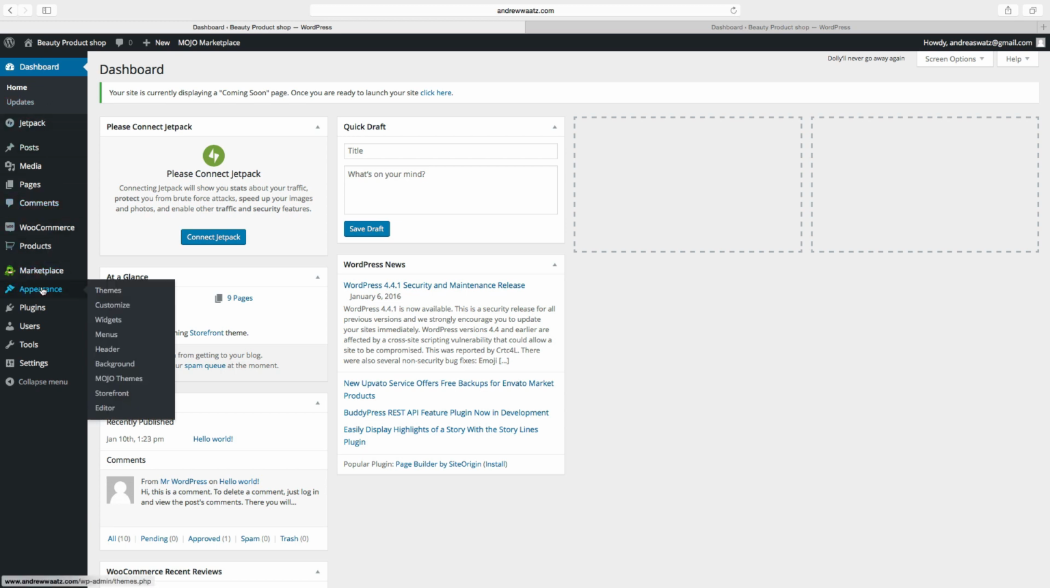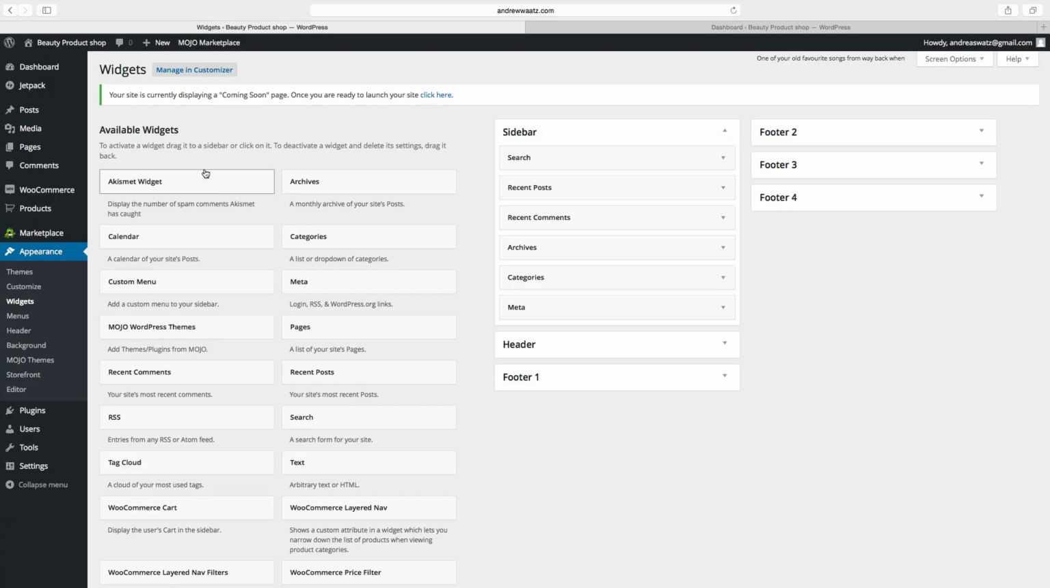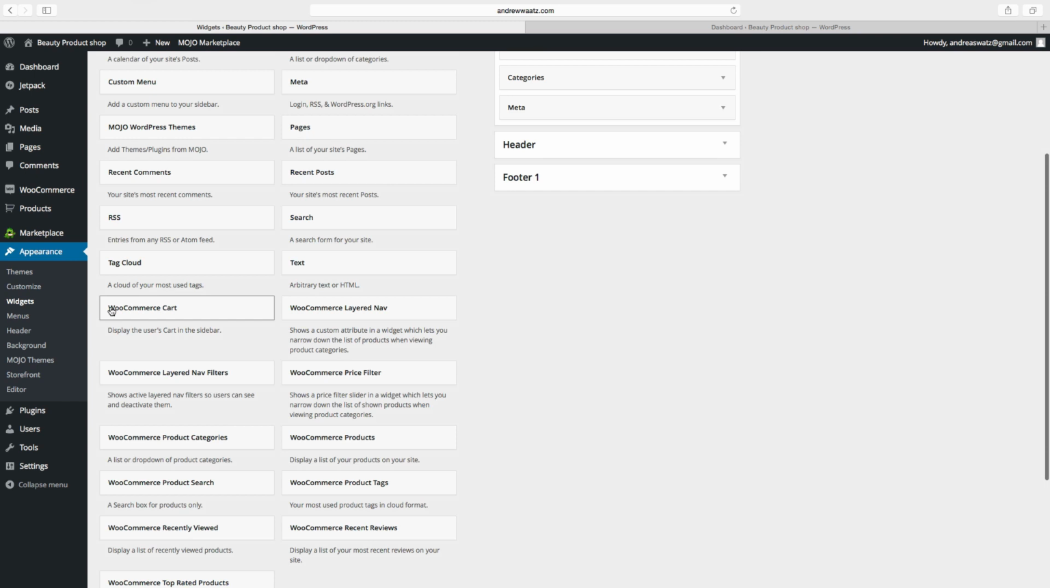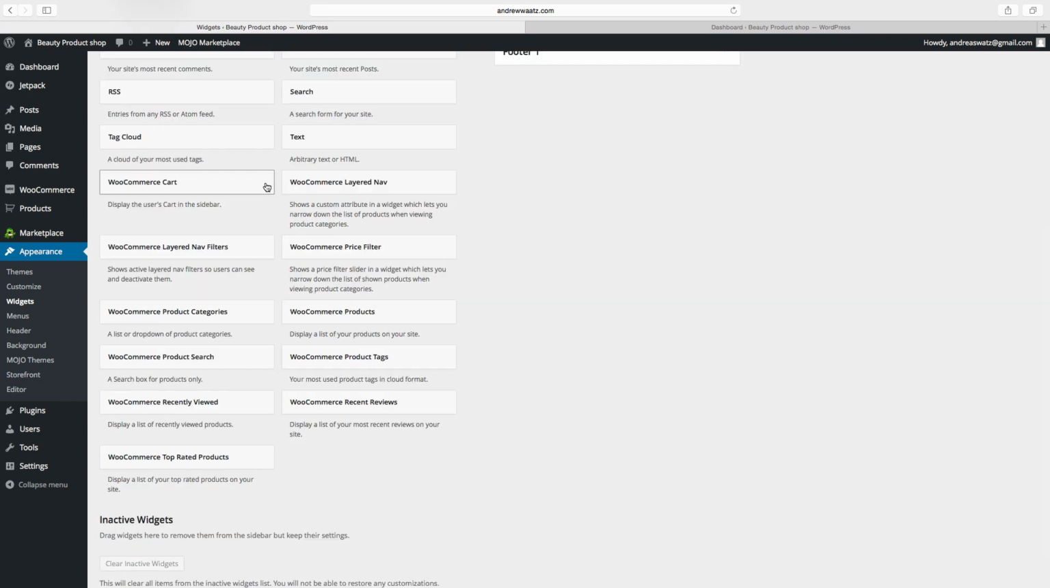Go down to appearance, choose widgets. And here are all the available widgets we want to use. Here you can choose all of these WooCommerce widgets. We can use product categories. Click on sidebar and add widget.